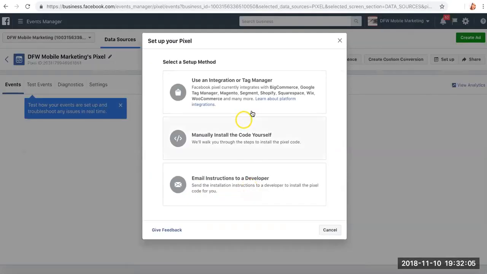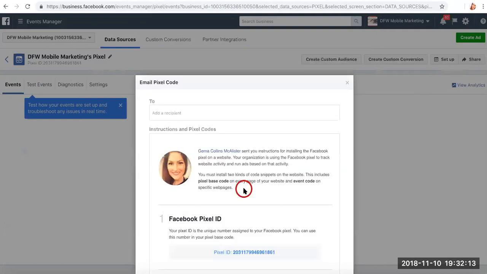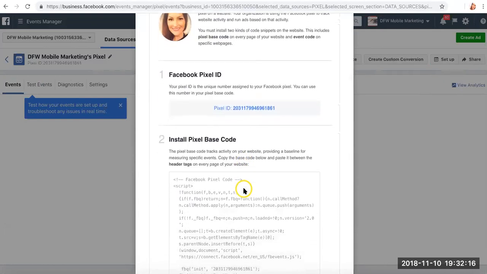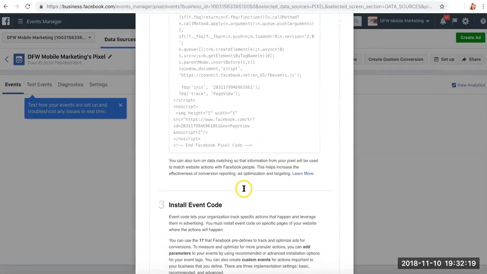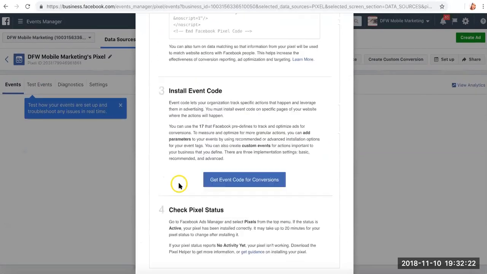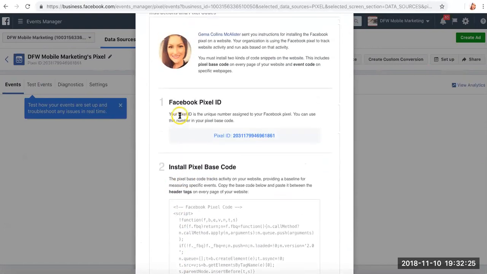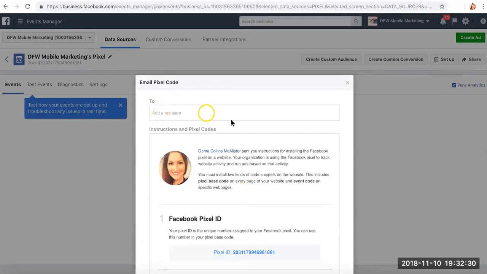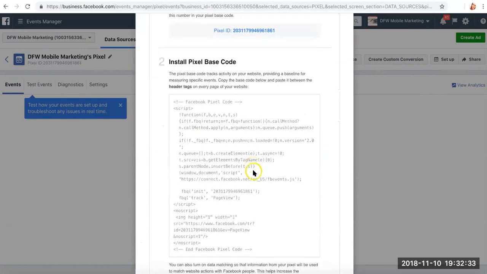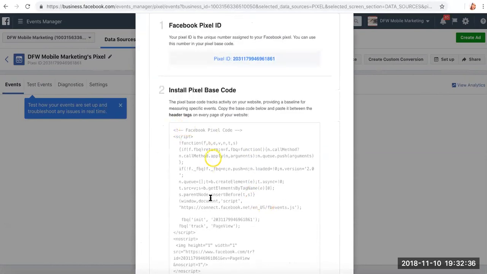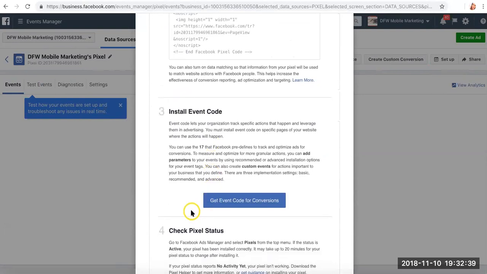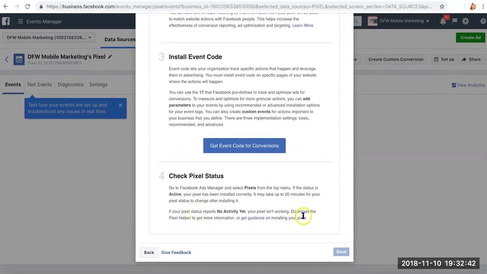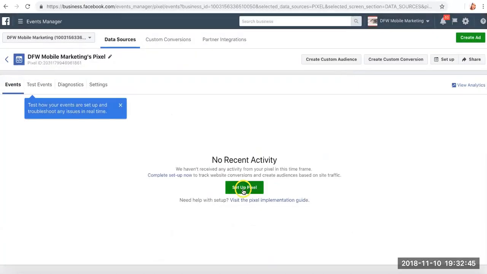you can do, if you want to go back, I guess, you can email instructions to a developer. So if you have a developer for you, pixel ID, and then put their email in there. So that's kind of neat too. There's the code. So basically, that's all we did.